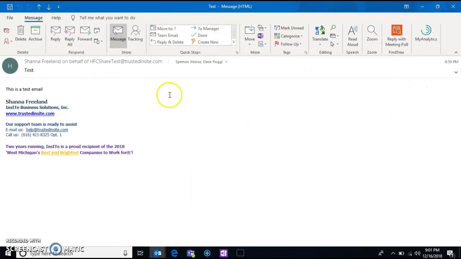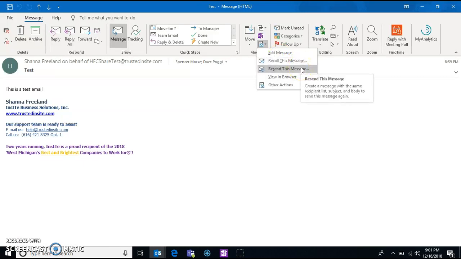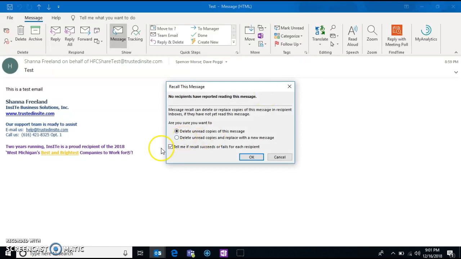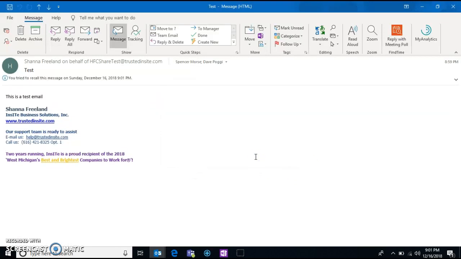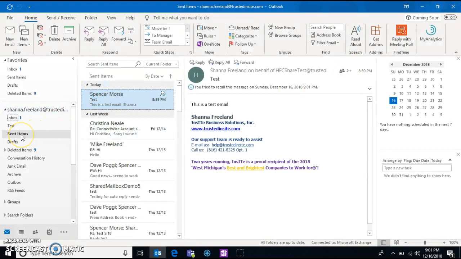If you open the message that you sent and you go to this little actions button here in the more, so more move actions, I can recall it, I can resend it, I can edit the message. So if I recall this message, delete unread copies and replace it, and then tell me if the recall succeeds or fails. So I'm going to delete the unread copies and recall this message. Easy to do. So just from this more actions inside the message that you want to actually recall. So you have to open that email up from your sent items.